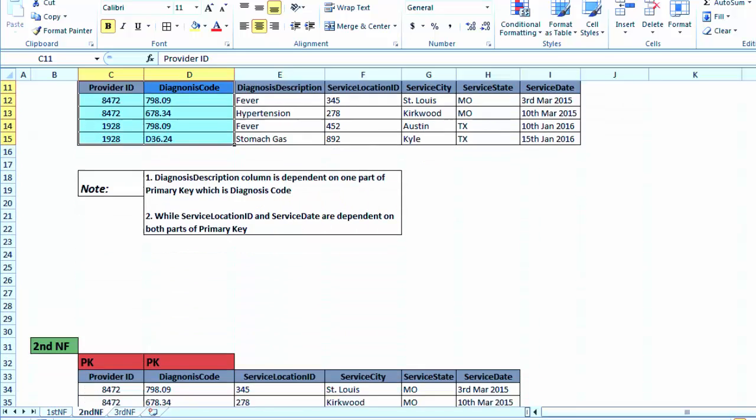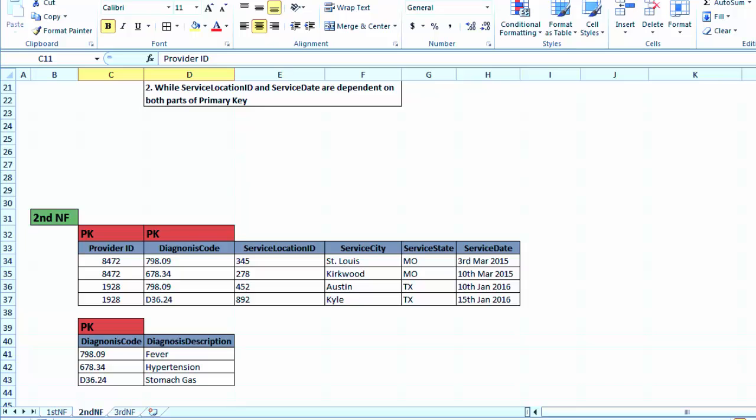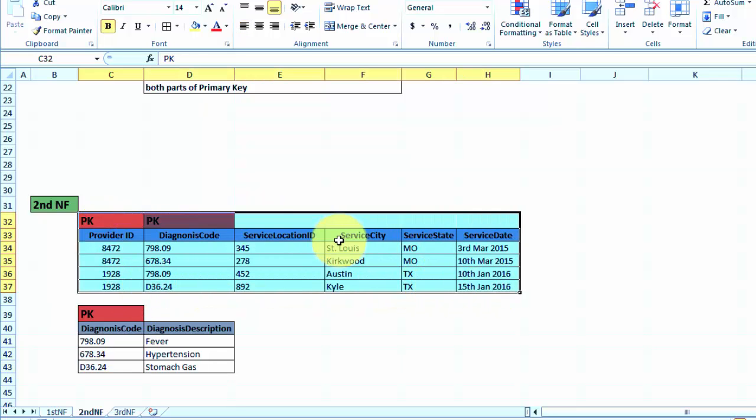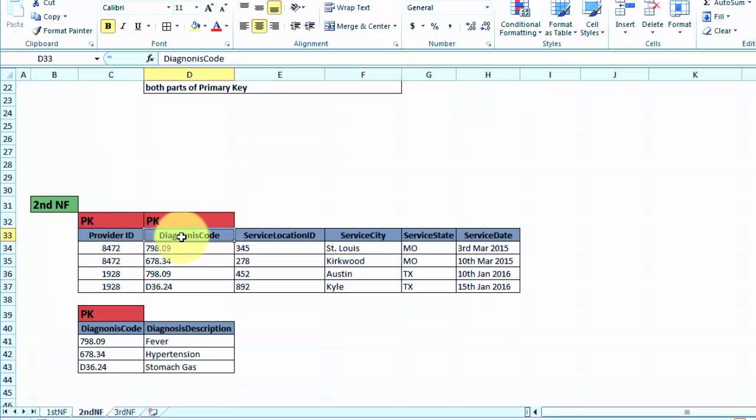Now, if I go down and look at my second normal form, you can see I will have another table, which is the diagnosis code and diagnosis description, and it's a unique table with fever, hypertension, and stomach gas for all three different codes. My diagnosis description is out from the other table, and now all my non-key attributes are dependent on the combination, or all, of my primary key columns.